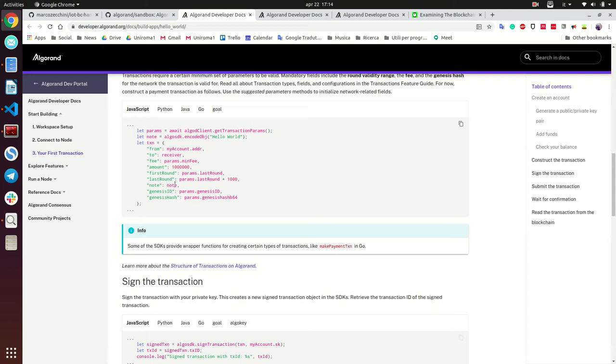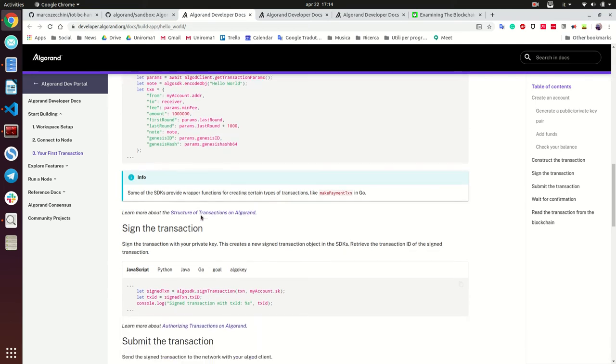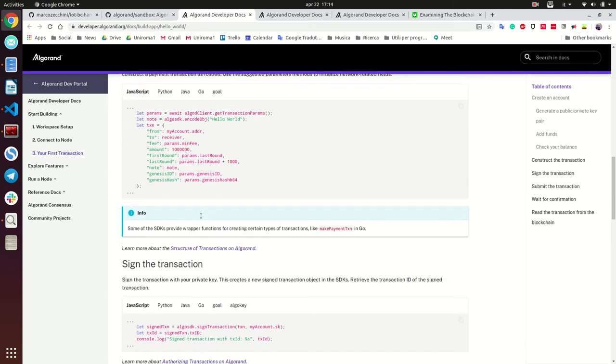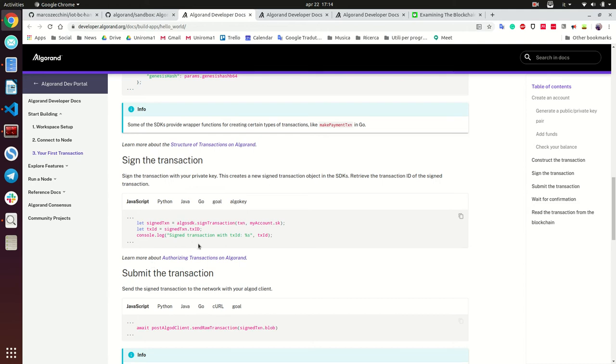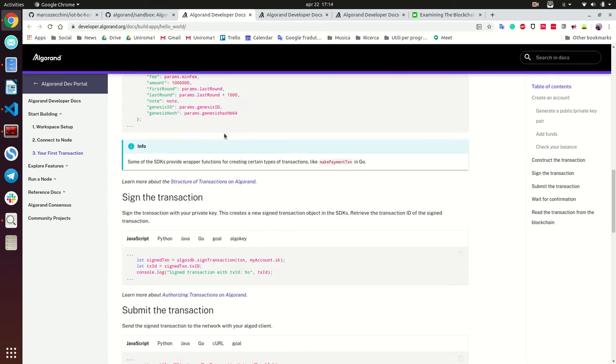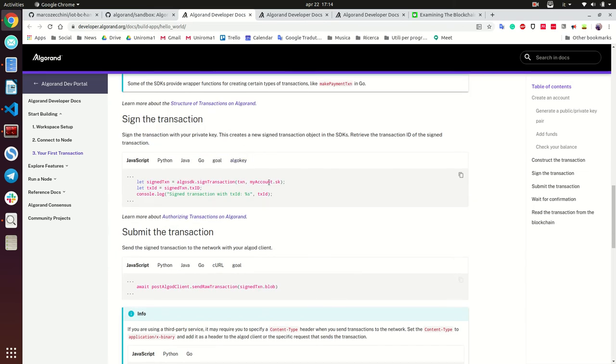This is the note field that we have seen, and these are parameters that you need to add to the transaction, okay. Then once you have produced your transaction, you need to sign it. Otherwise, your transaction won't be valid. In order to sign your transaction, you need to use this command here, algosdk sign transaction, passing in the transaction that we have just defined and the secret key of my account. Okay.